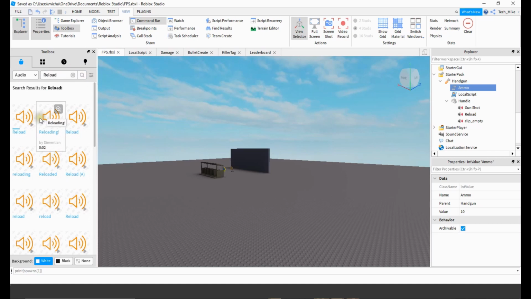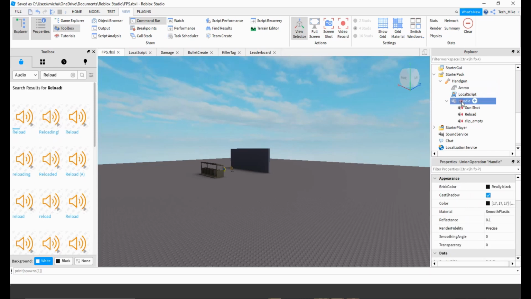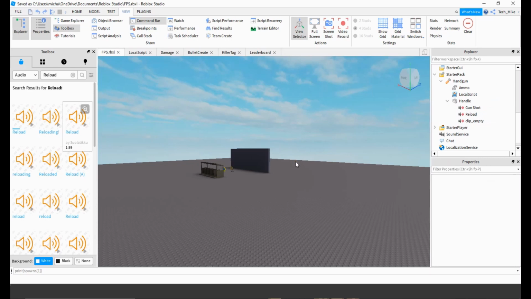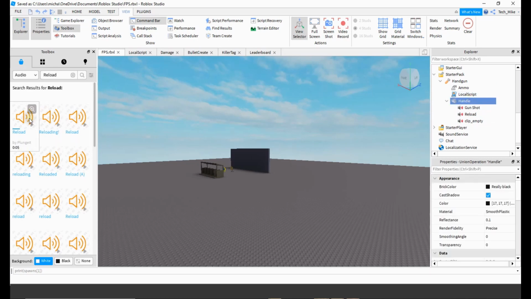So just as an example, let's say I found this reload sound that I really like. Then the way you're going to insert it into the gun is first click on the handle part to select that part over on the gun. And then you're going to go back to the sound and click on it. And it should insert it right inside that part. And you're going to do the same thing for the empty clip or the empty magazine sound. Just go ahead and click on the handle first, and then click on the sound.